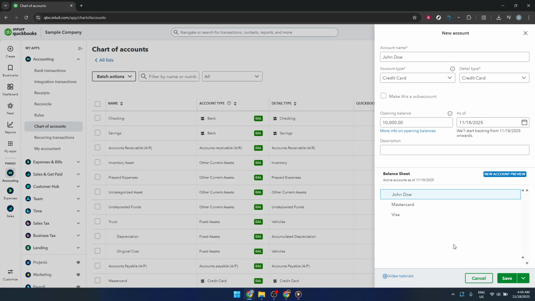And that's it. You've successfully added a credit card to QuickBooks Online. With this setup, you'll be able to streamline your credit card expense tracking and ensure that your financial records are accurate and up to date.